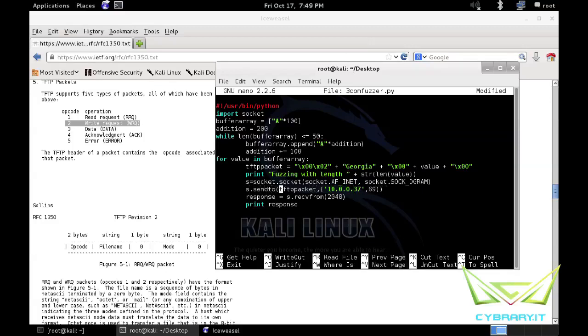So again, this is connectionless, so it's a little bit different. We're going to send it that TFTP packet, and we do need to change this IP address to the IP address of our Windows XP system. So set yours accordingly, and port 69 is indeed TFTP. We have our response. If we get a response, we will print it out to the screen, and then the for loop will go through again. So, pretty simple there. Really the only thing we have to change is the IP address.